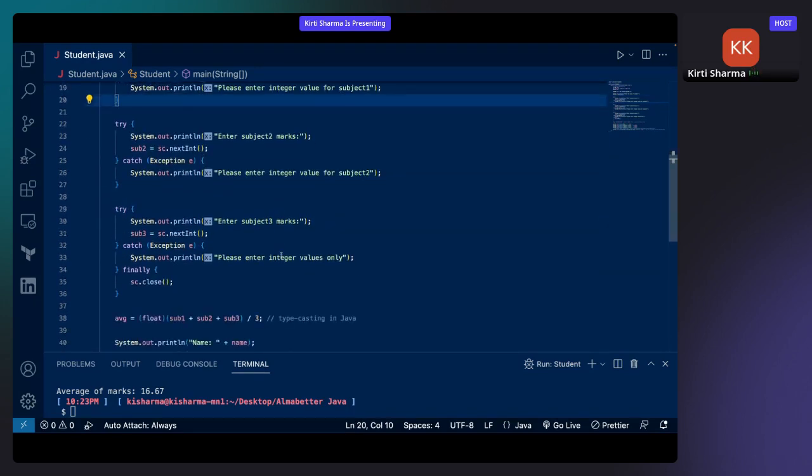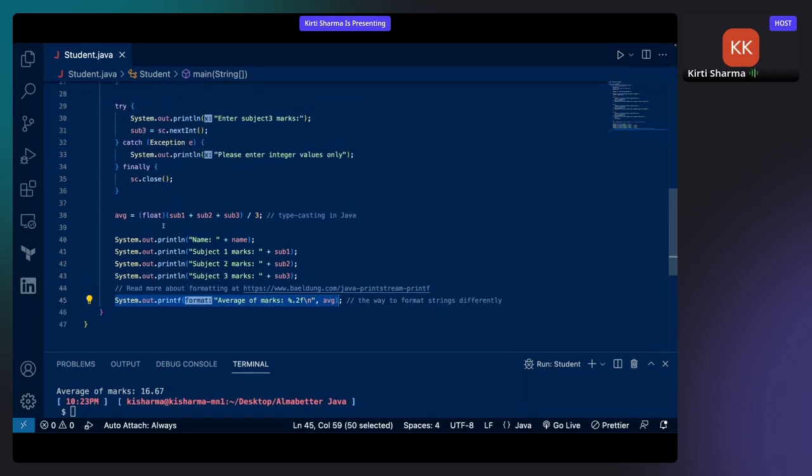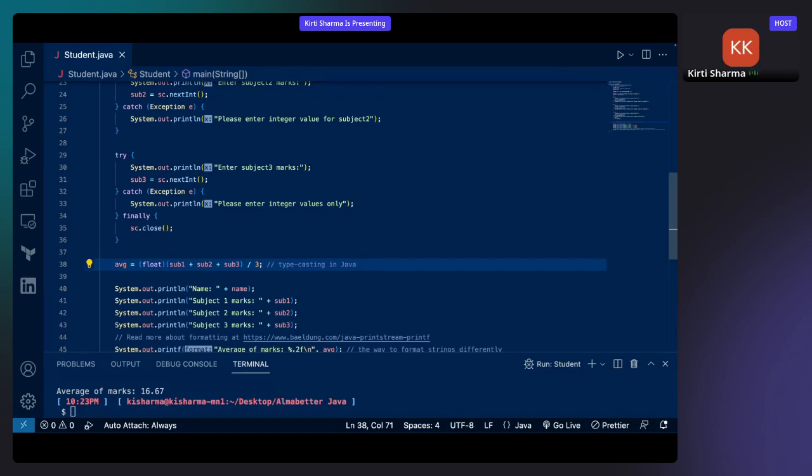It also covered formatting, how you can use formatting to control the precision of floating point numbers. So those three parts, and to some extent it also covered typecasting as well. So you can go and read about what typecasting is in Java. Okay, so that sums up the assignment.